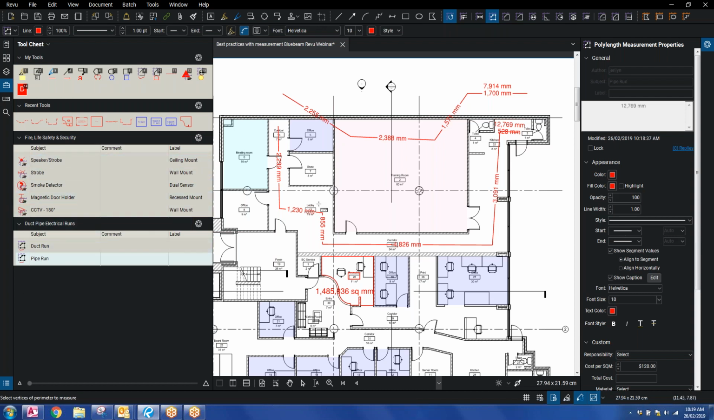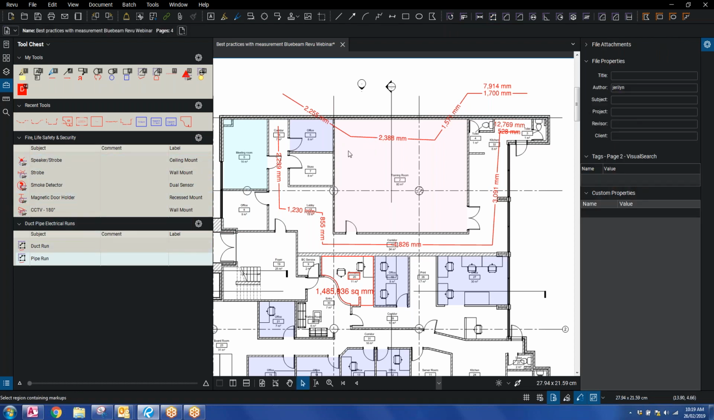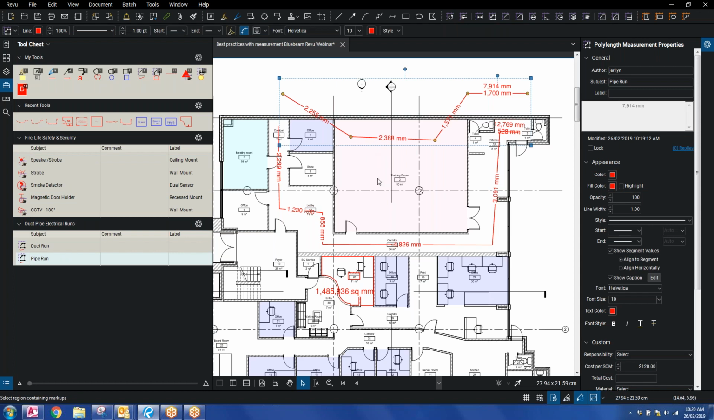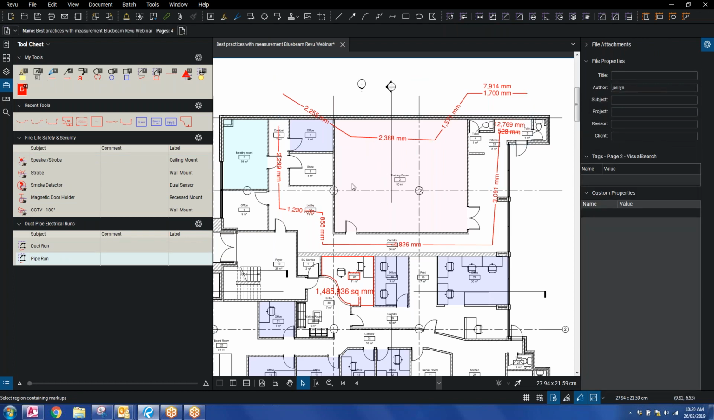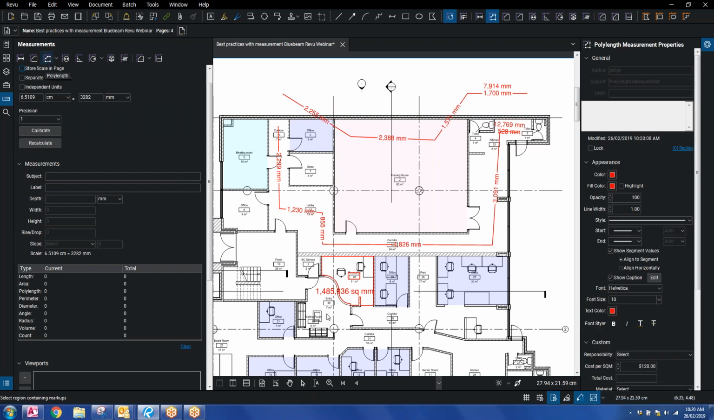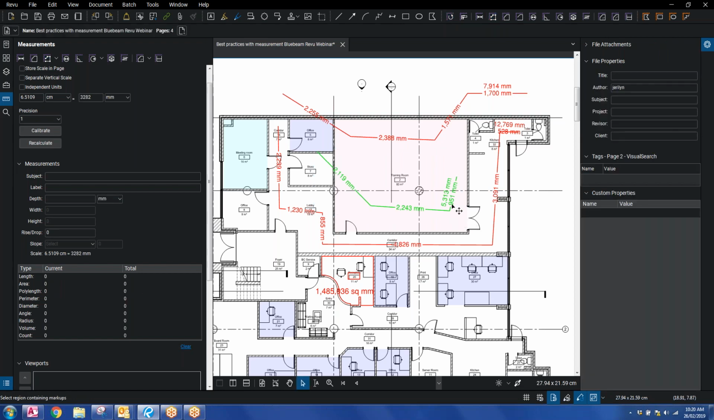Okay, so now that's done. All I have to do now is, let's say if I need to create an electrical run, I will do a measurement again. So very quickly I come here, I do my poly length. Let me change this color to something else, say green. Change my text color to green. Okay, so this is my electrical run.